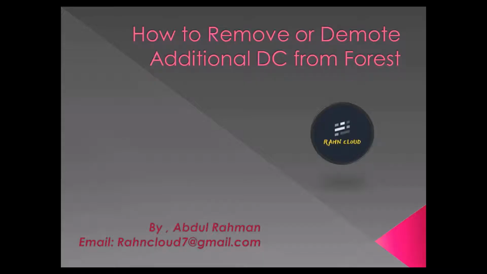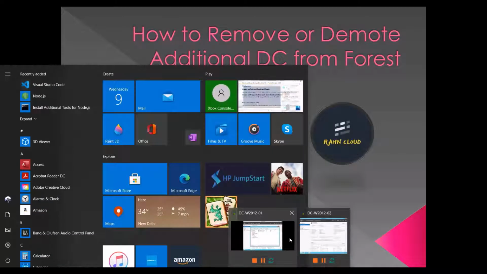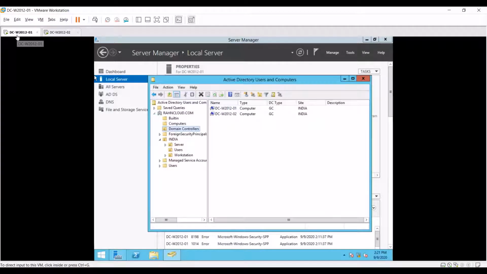So today we are going to see how to remove or demote the additional domain controller from our forest. Okay, so let's go to the tutorial. Let's start. So here we have two domain controllers.